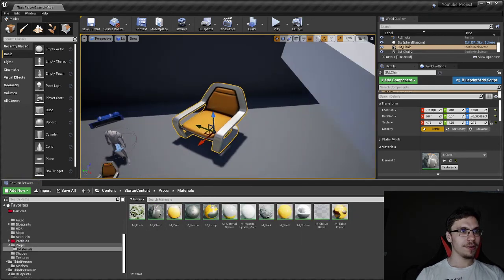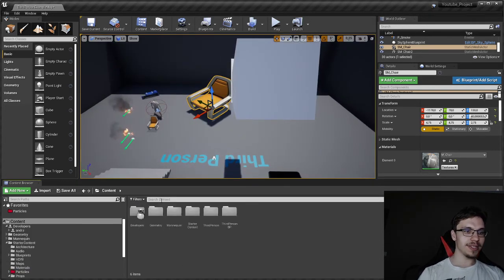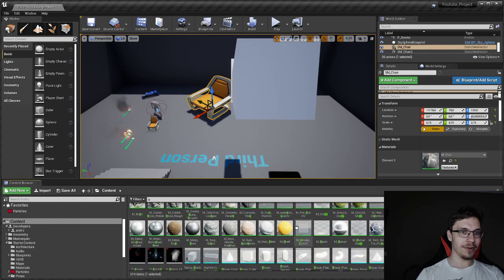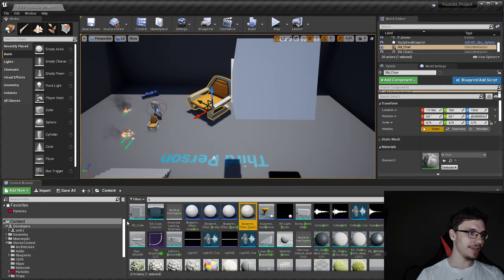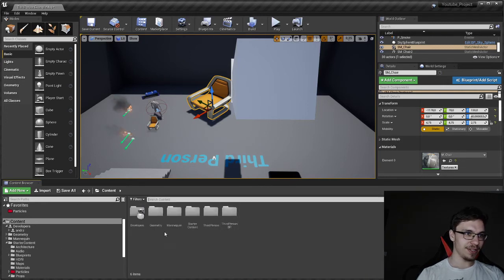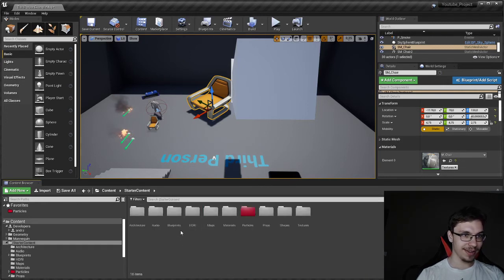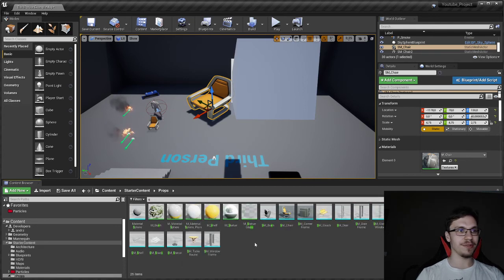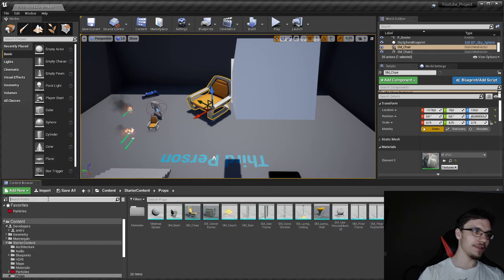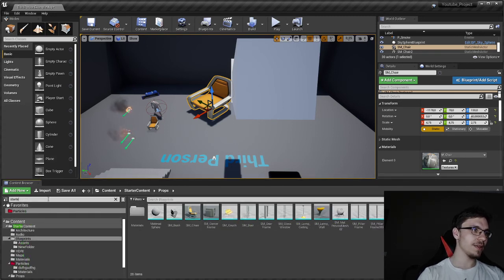Cool. So whenever you do a huge search, let's say S, and I don't really want that, I just want it from the models. Instead of that, I can just go to starter content and let's say props, and here I can just press S and it's easier. I have less things because right now I'm searching here. Also the same goes for the folders. You can search it like that's starter content.